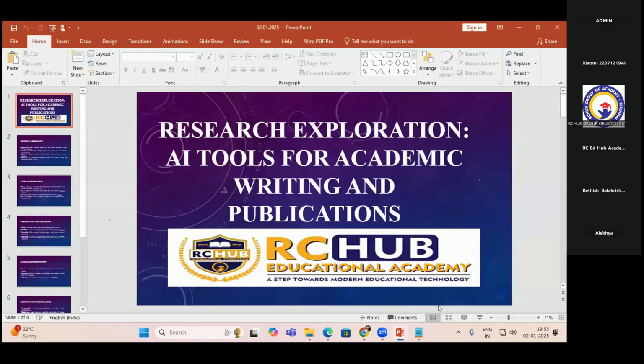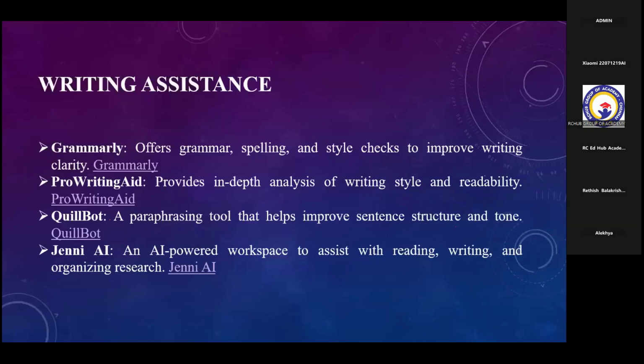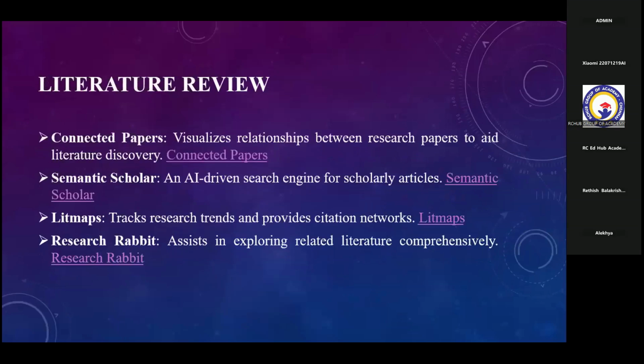Now I will move on to the next slide. The first one is writing assistance, right? So these are the things. And the next one I'm coming to is called literature review. I'll go very fast, so that in the remaining two days, whatever queries you have, I will clear them, and whatever problem you have, I can solve it, right? And then I will come with my own point of view. Now we can go here.